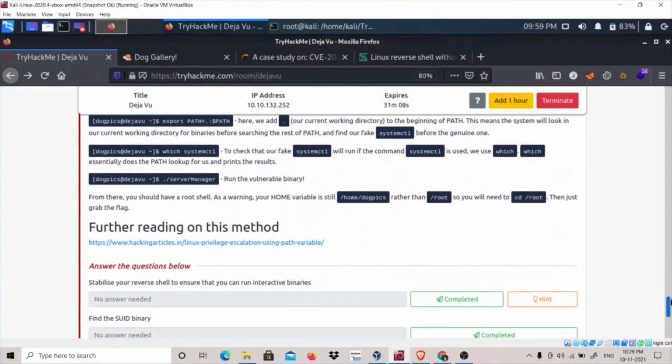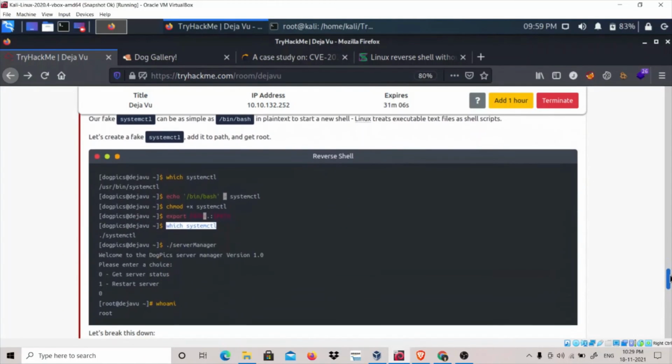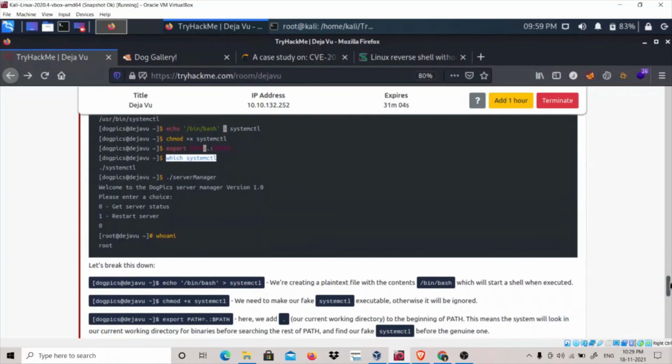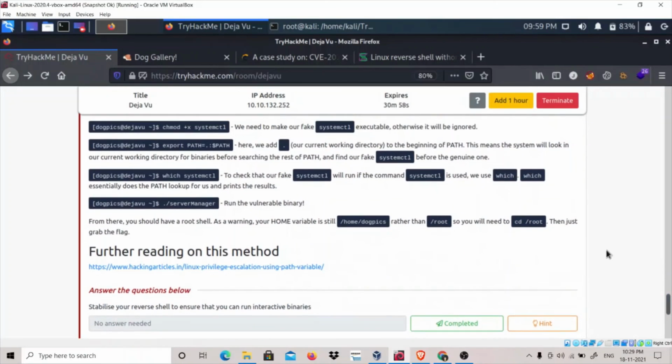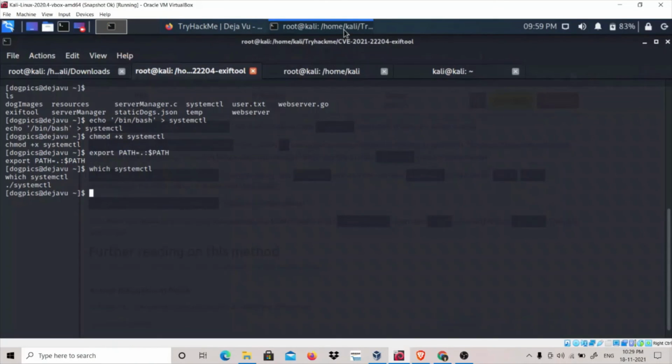Okay, so what do we have to do? We have to run the service manager and just get the service status. Okay, so it is using systemctl. Okay, so what do we have to do? Simply run the server. Let's see. I don't have tab autocomplete. Let's run.